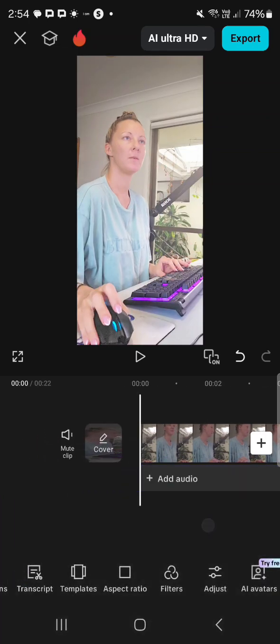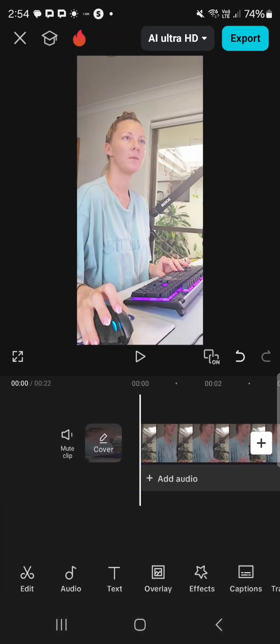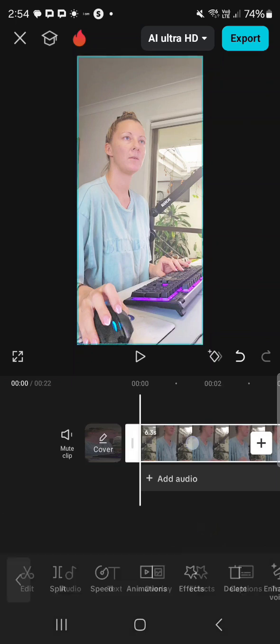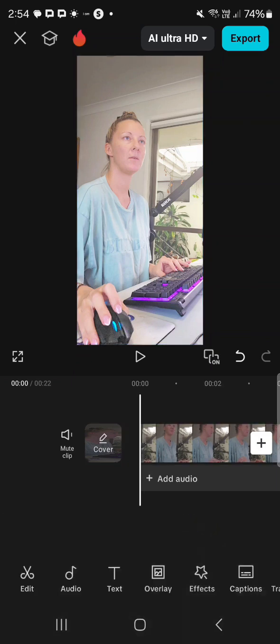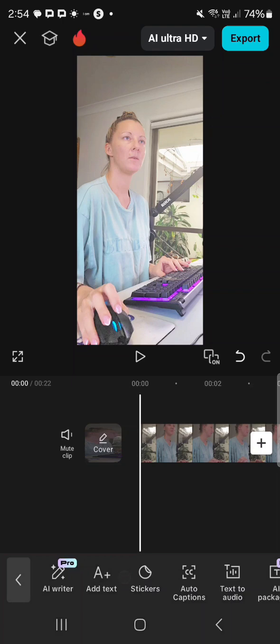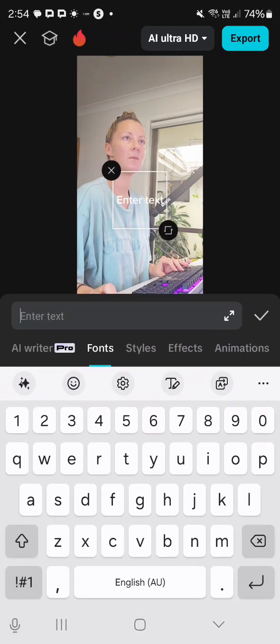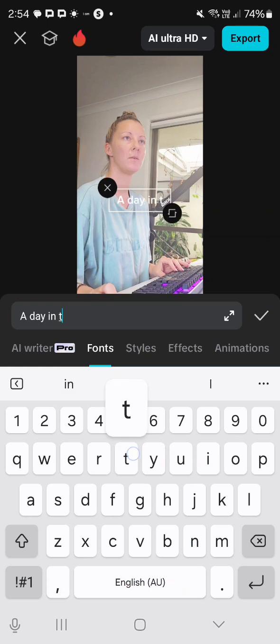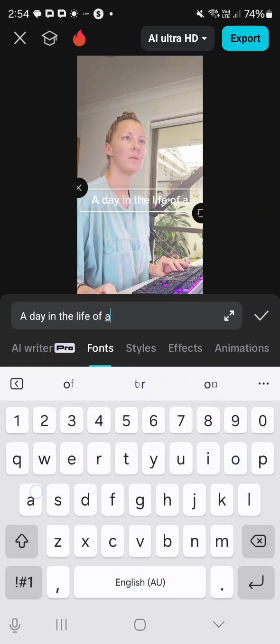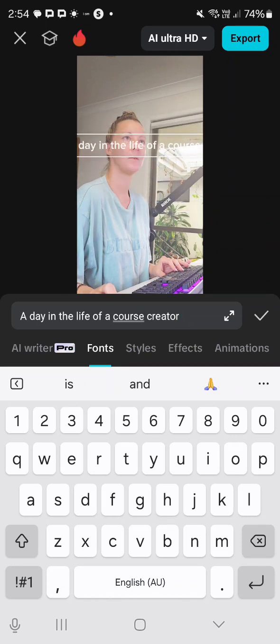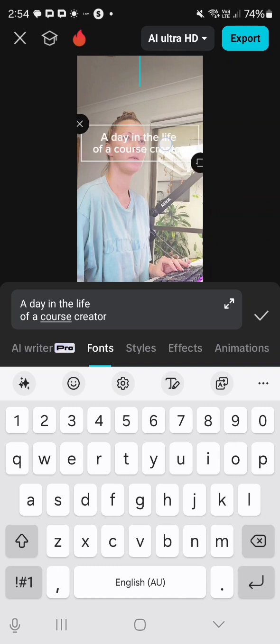If we want to add the text first, we don't want to be clicked on a video, we want to be clicked out of it. So click anywhere on the black, and you can see here I can now add text. So you could put something here like a day in the life of a course creator. Okay, now note, look at that, it goes across the screen. You may need to move your finger and space it like this.